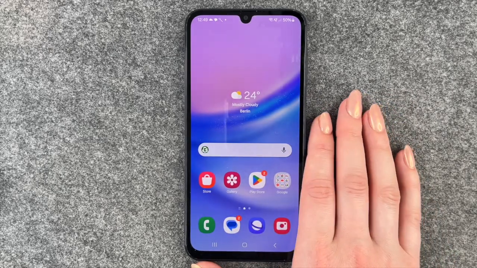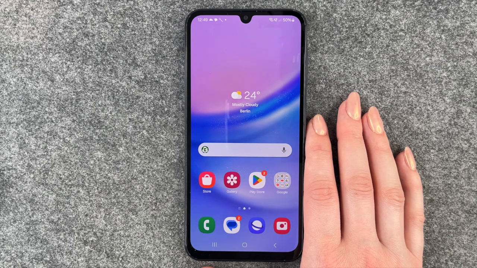So that's how you can install and download apps on your Samsung Galaxy A15.